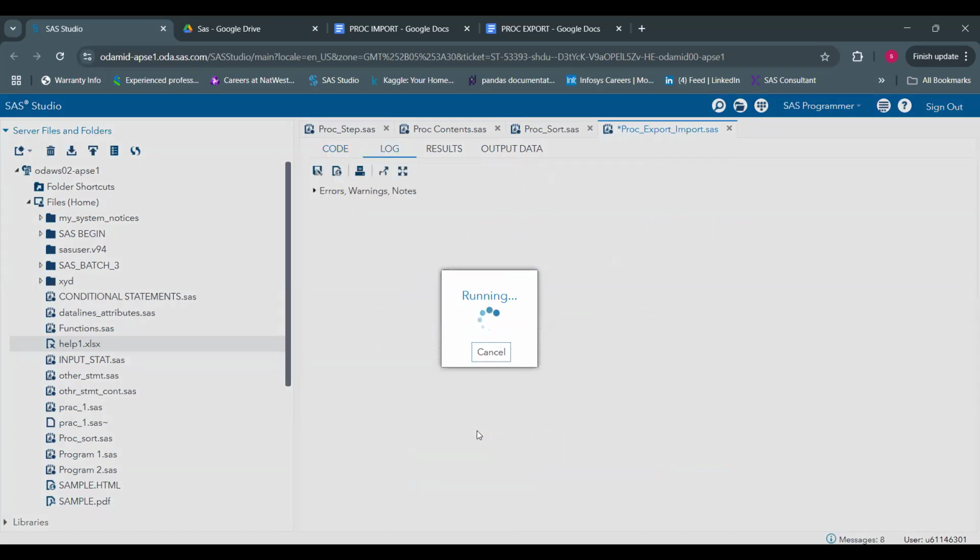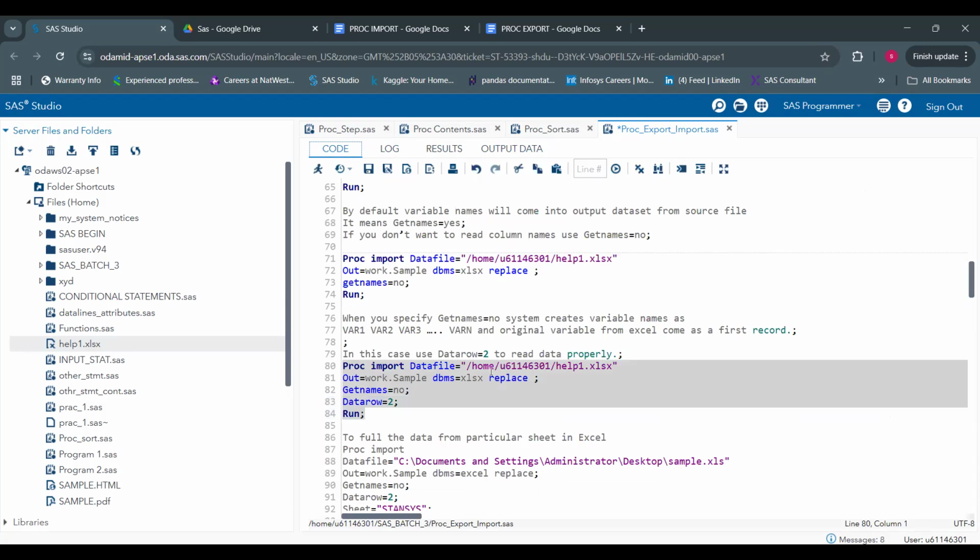If data row equal to 2, then SAS reads from the second row. We have to get the values from the second row itself. And get names equal to no, we are omitting the column names, right? Then again, why did we get the column names in the output? Get names is not omitting the column names, ma'am. It's just not considering the first row as column names. But the starting is from the second. We have to get the values from the second only.